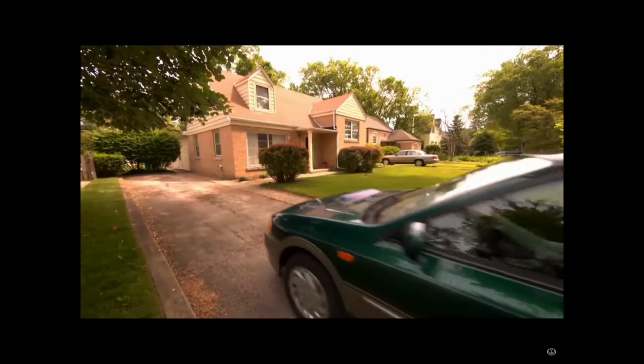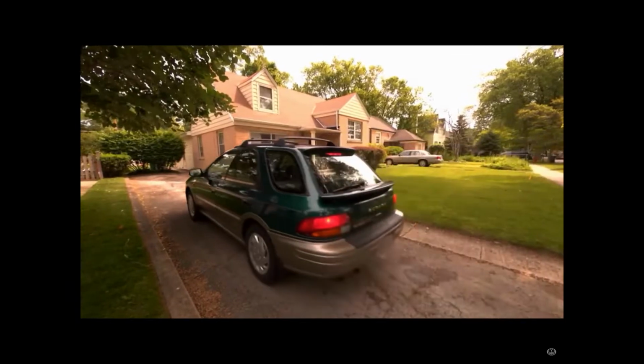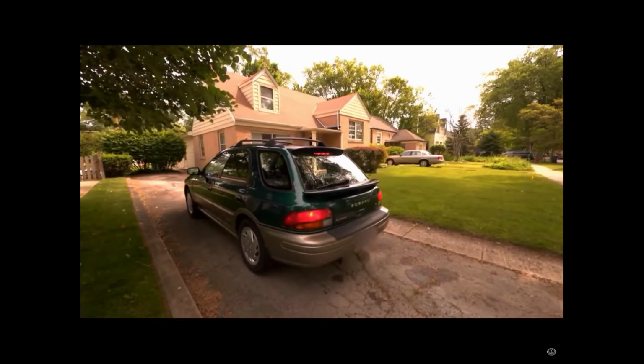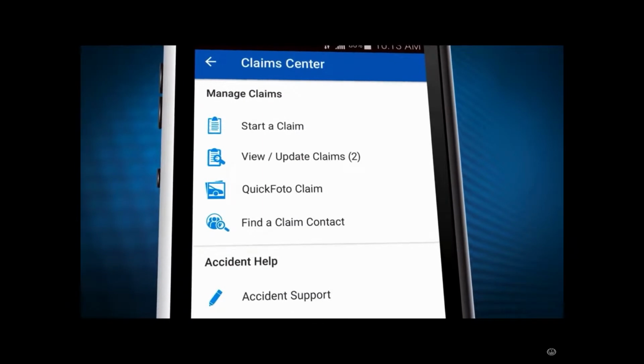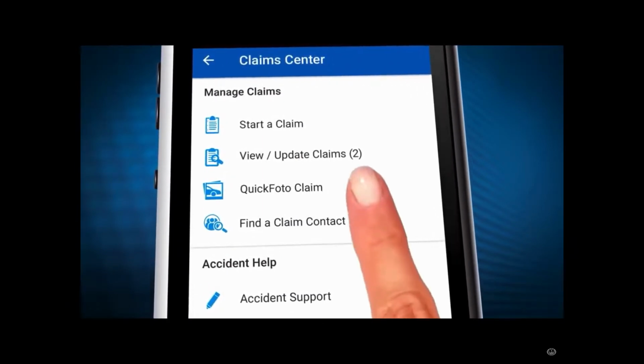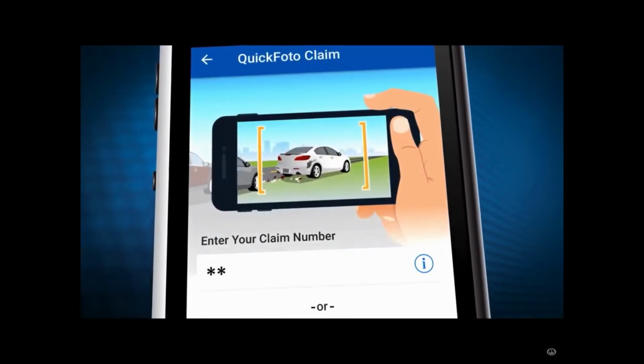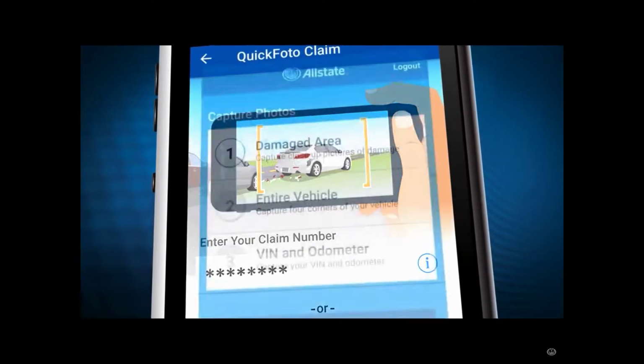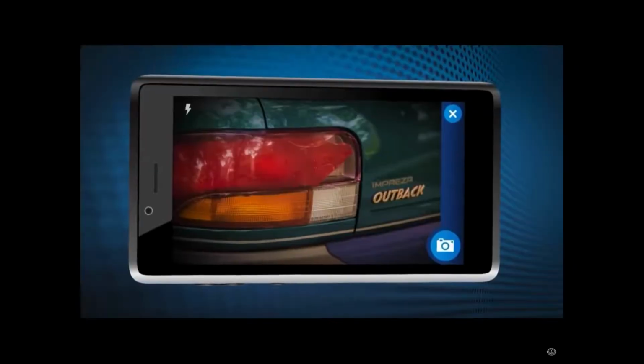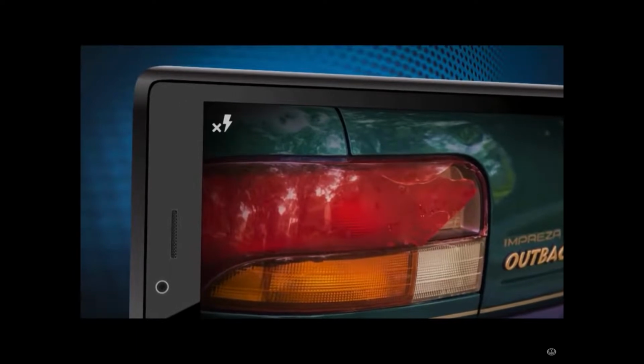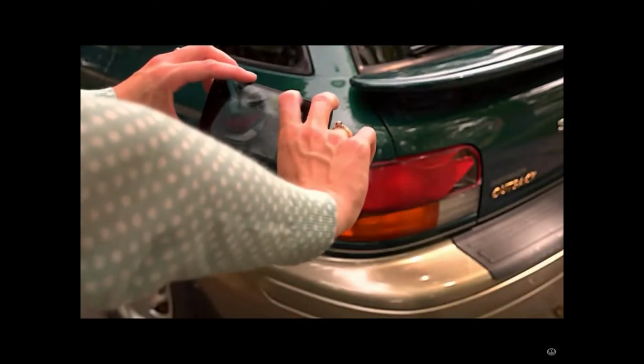To begin, make sure you're in a safe, well-lit area and that you have a good cellular connection. Open your Allstate app and select Quick Photo Claim from the home screen. After entering your claim number, the app will prompt you to take at least 3 photos of the damaged area. To avoid glare, turn your mobile camera's flash off. Tap the screen to focus the camera if the shot seems blurry.